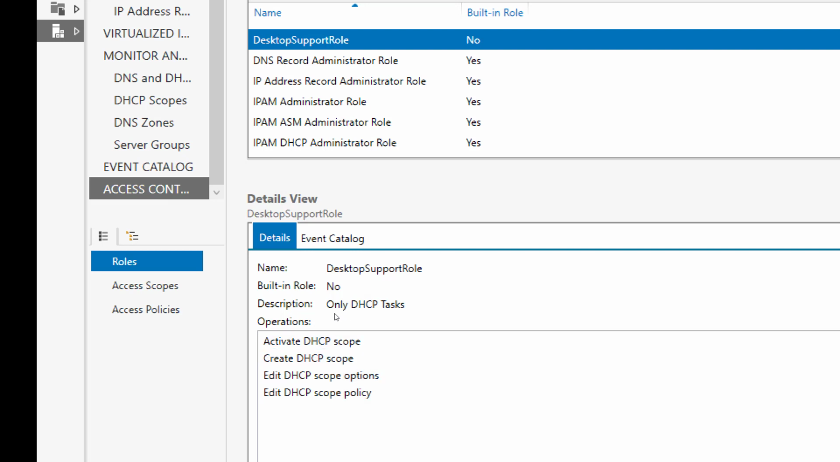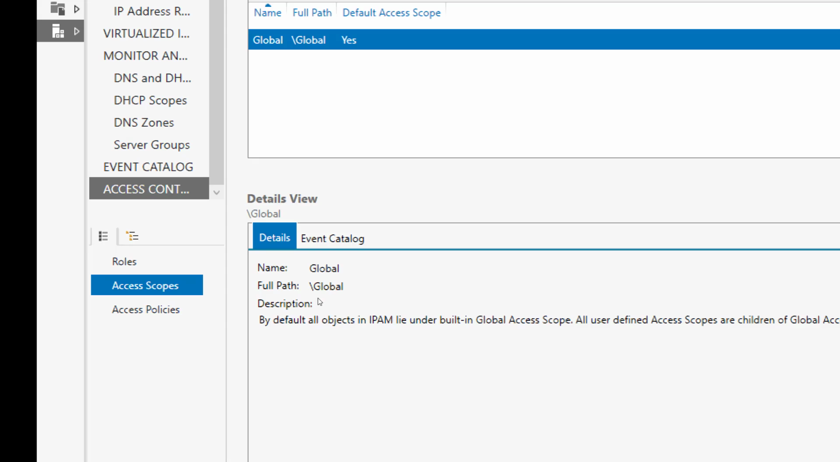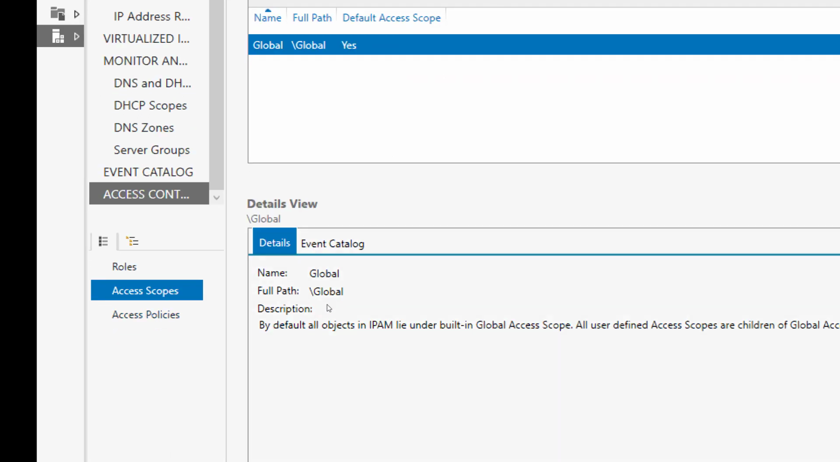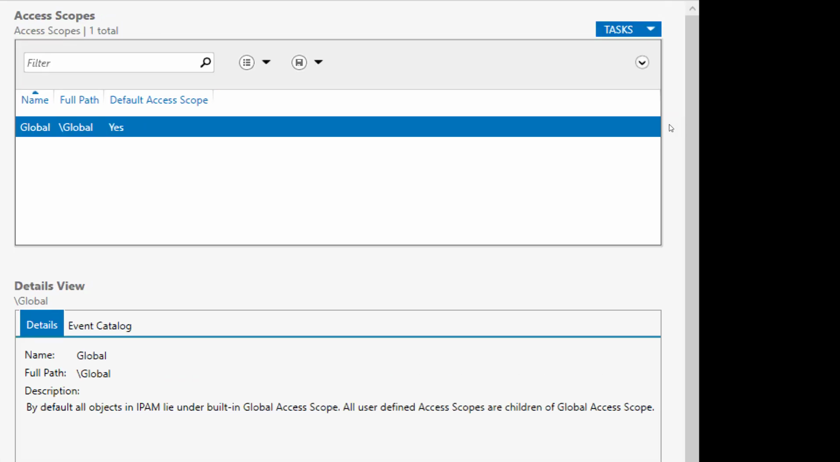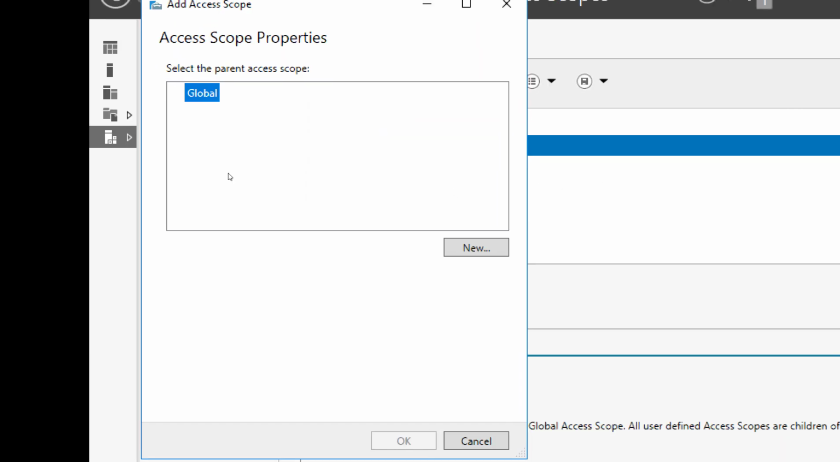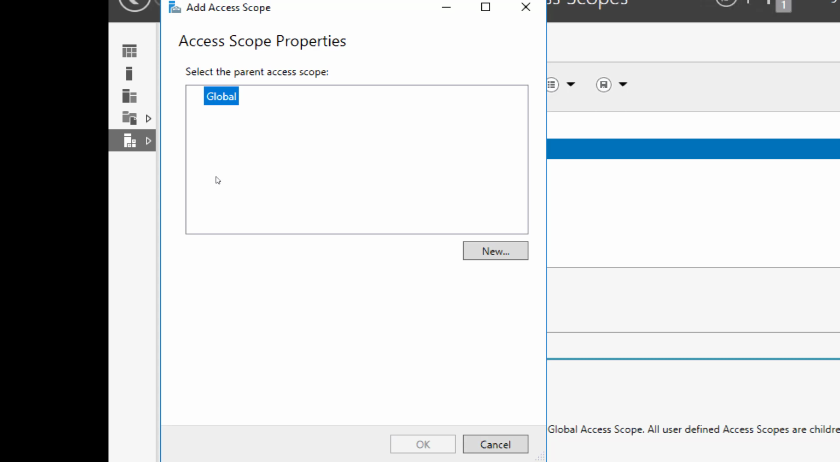I randomly selected. So, how to give a scope, is it going to be all areas of IPAM, or is it going to be just one branch? We haven't created sub branches here, or the whole infrastructure here. But access scopes, let's click that access scopes here, and then go up there to tasks and add access scope. So what is the scope? What is the area of this desktop support role?